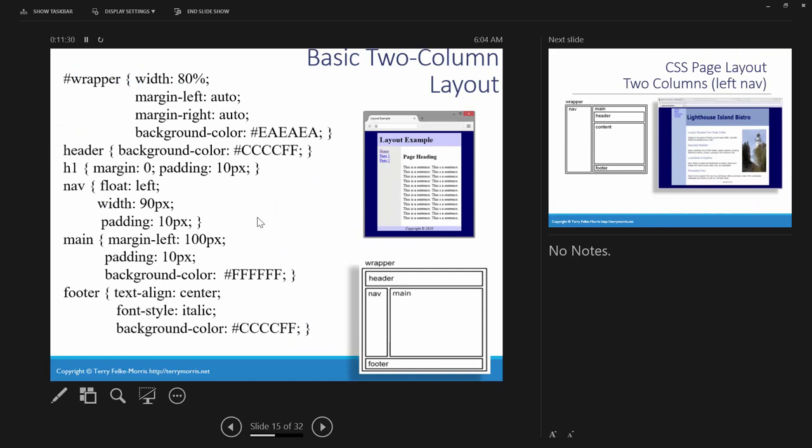Now they show here how you would have and set up a basic type of two column layout. You'll notice you've got a wrapper here. All right, and the wrapper, to my knowledge, is going to pretty much hold everything. Margin left auto and margin right auto, which means center things on the page. We've got a background color. Then we've got a header area that's got its own background color. We've got a nav area that's going to float left, so it's way to the left. A width of 90 pixels, a padding of 10 pixels all the way around.